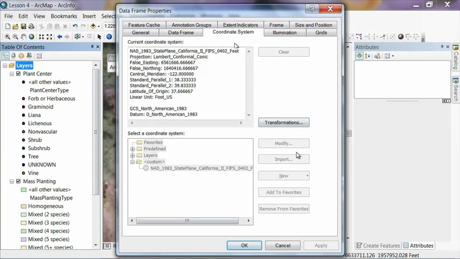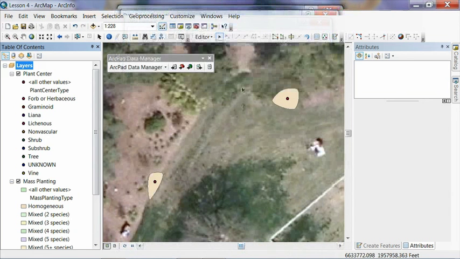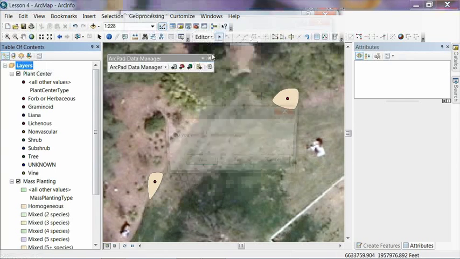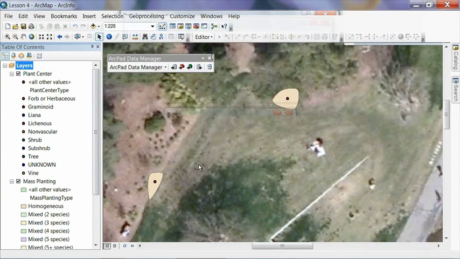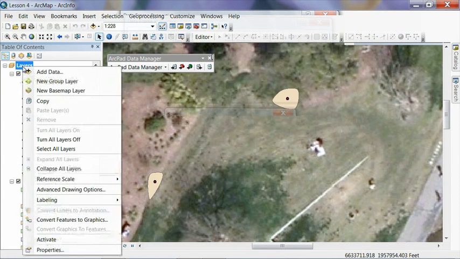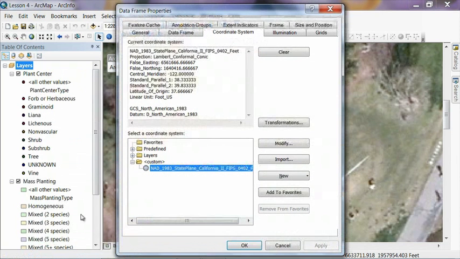So you'll notice that everything's grayed out on here, and the reason for that is because we're editing. So to make it so that we can work with that, we'll go back to our editor menu here and do Stop Edits, and we're going to save our edits. Okay, so now we'll try this again. Right-click on the layers, get Properties, and now we can see we can change things for us. So at the bottom here it says Select a Coordinate System.